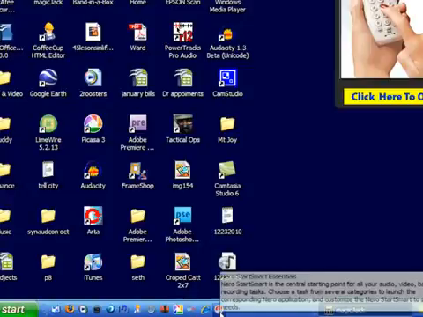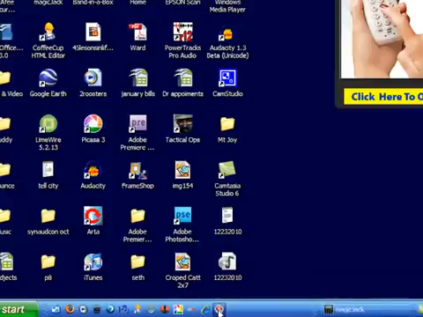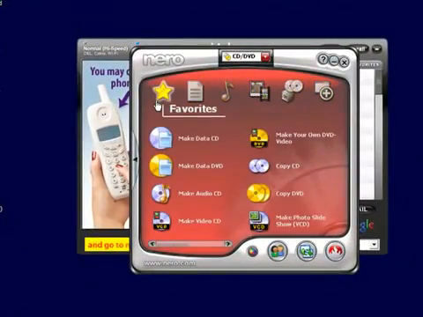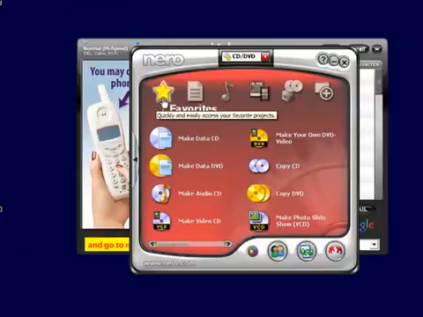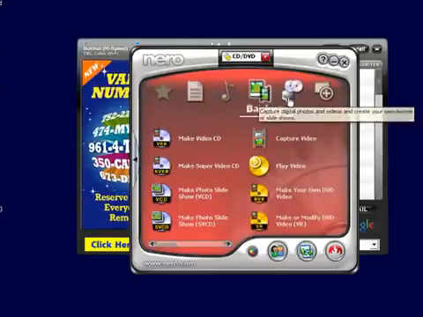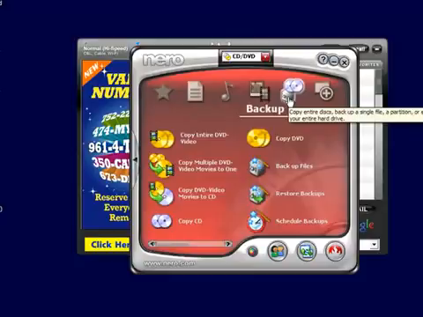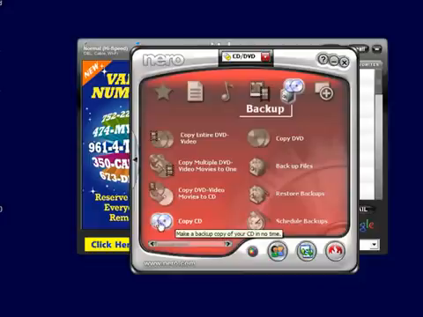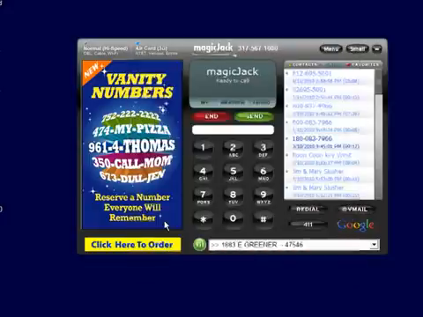Alright, now we're going to launch Nero again. I'm going to use a little shortcut down here on my taskbar that I have for Nero. Now what we want to do is what they call copy CD, because we want to make a copy of a pre-existing CD. So we've got favorites, data, music, video. Here we go, backup. When I highlight over the backup icon, see down here where it says copy CD? I would just simply select that.